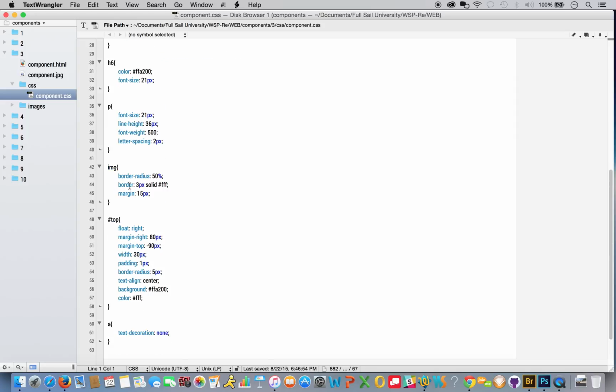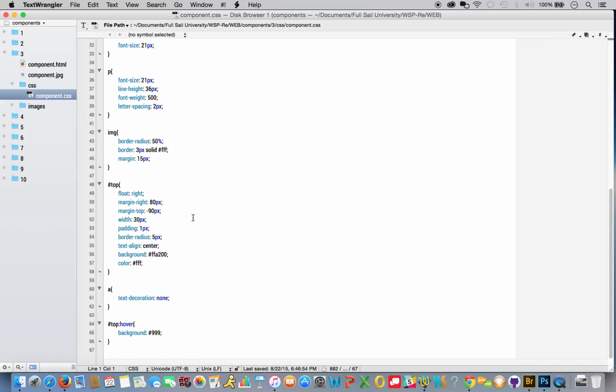Then I have the images. All the images were squared. I put the border radius around it, and the border color and border around the picture, and the position of the image.